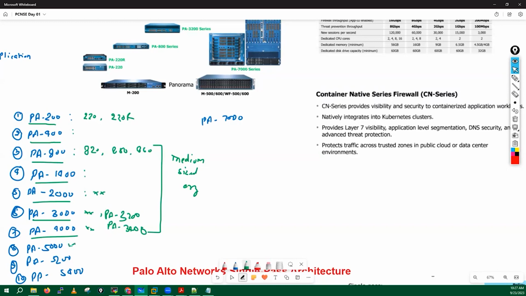The 5000 series you will still see in some data centers, but most companies are using the Palo Alto 5200, 5400 and the 7000 series. They are the data center level devices where we have high throughput and huge traffic. So these are a couple of the hardware appliances, guys, offered by the Palo Alto firewall.